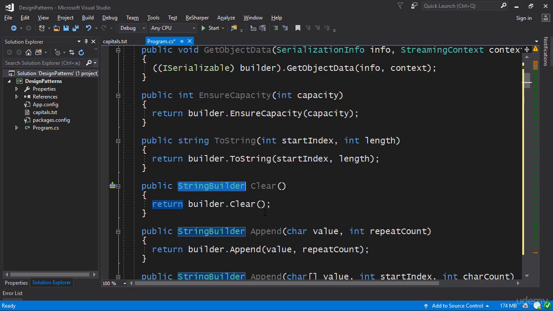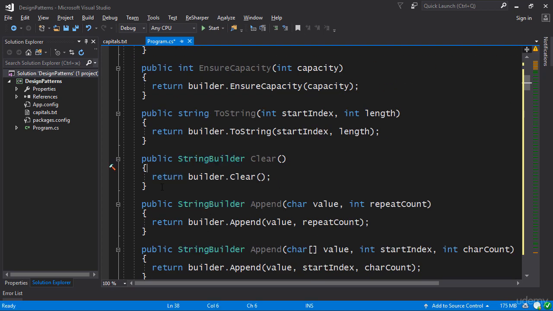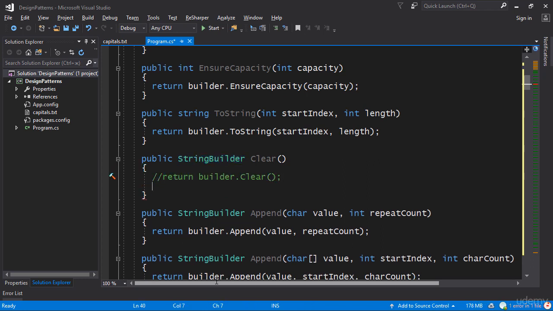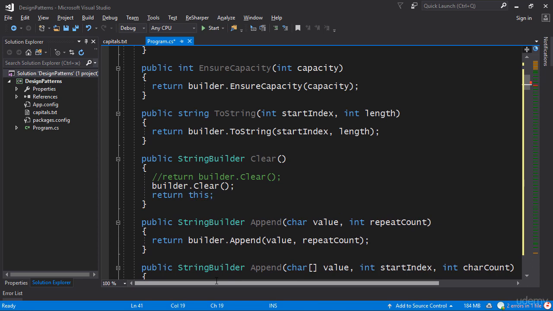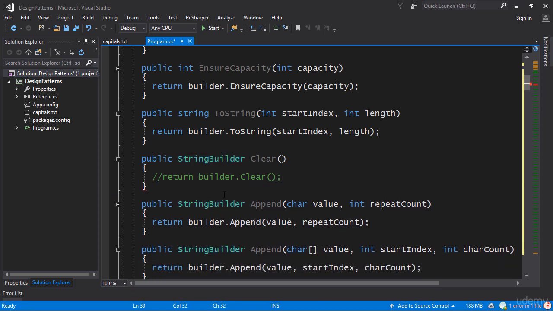And unfortunately, it's not easy, because for each method, for example, instead of returning builder.clear, what we have to do, and this is quite tedious, is two lines. We have to say builder.clear, and then we have to do return this, because that's the only way we once again make a fluent interface. And of course this return type has to change to a code builder. So let's try doing that.